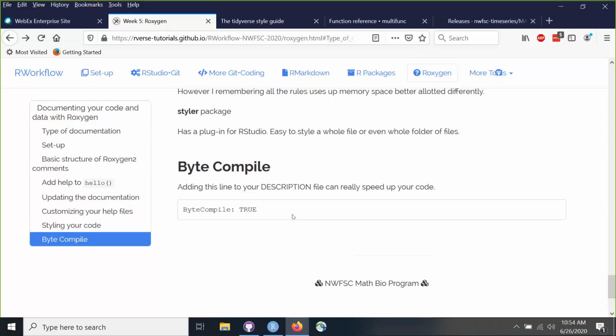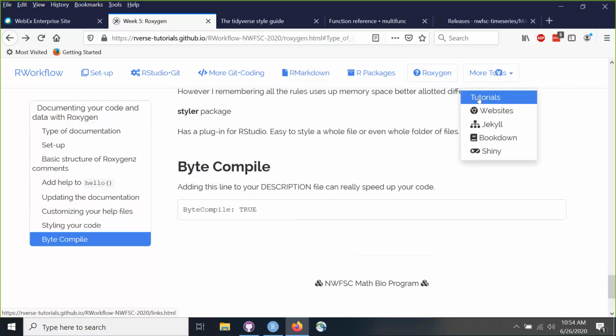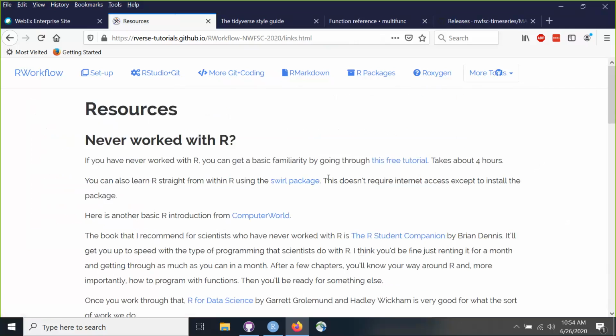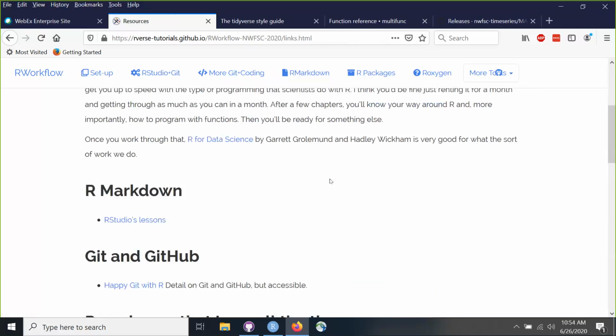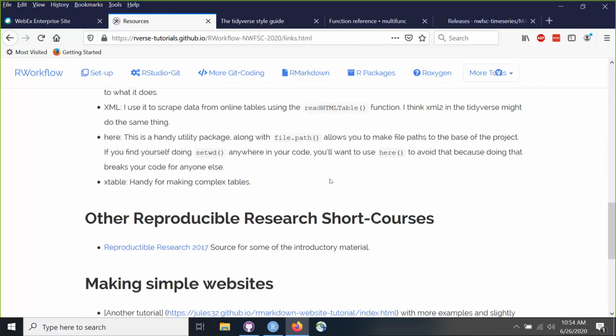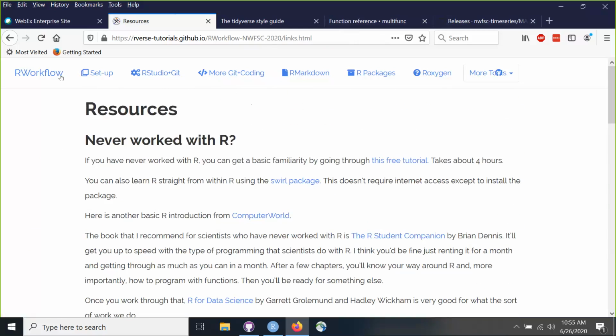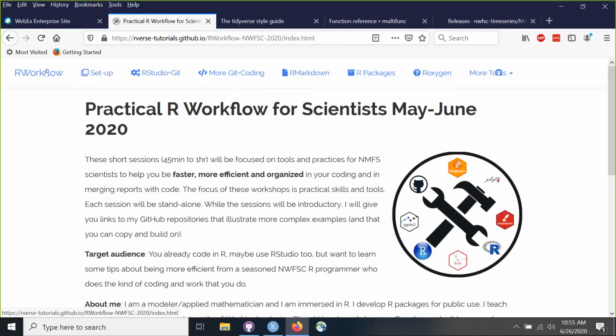Okay, and then the last thing I wanted to cover is, I have this under tutorials. Let's see here. No, I didn't. I wanted to talk a little bit about ggplot too.